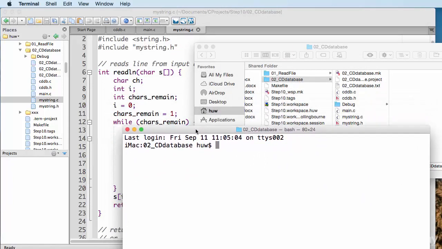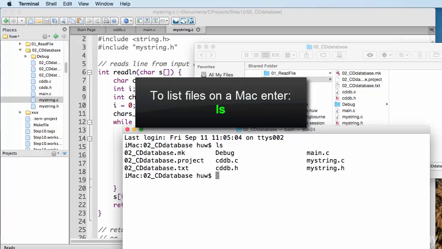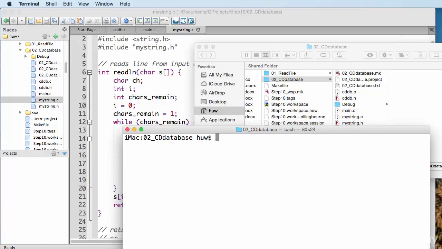So again, I've got these 3 source code files: cddb.c, main.c, mystring.c. Now I can list the files in this directory to make sure that I'm in the right folder, and yes, there are my source code files. So now let me run the compiler. gcc, same as on Windows, -o, test will be the name of the output, the executable, and then the files themselves: main.c, mystring.c, and cddb.c. So those are the files to be compiled.